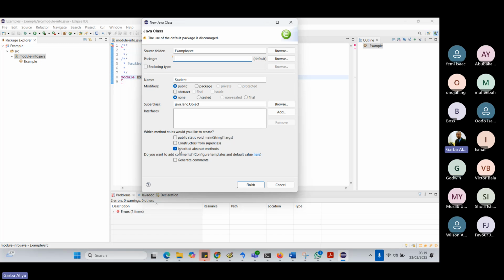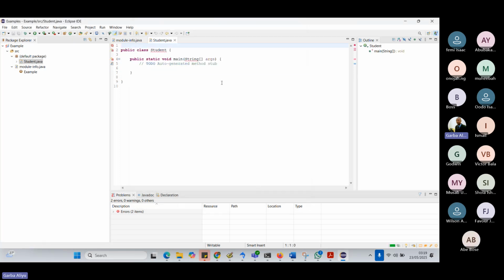Does this class include public static void main? So let's say this class includes public static void main. Let me uncheck inherited abstract methods. No, so let me just say finish. So I have the Student class already created with basic skeleton. Look at it here. It's created with the basic skeleton with public static void main.